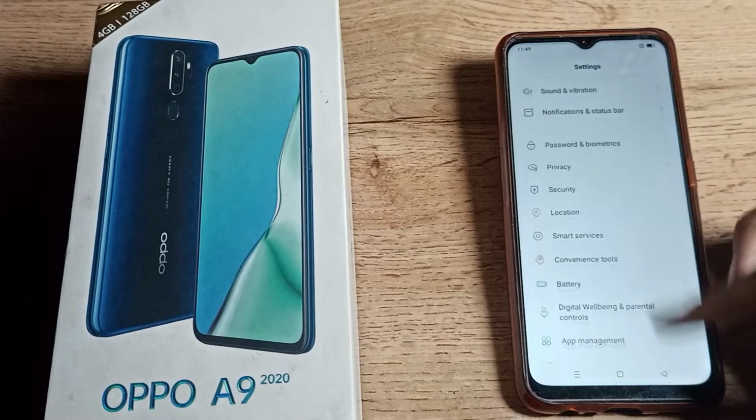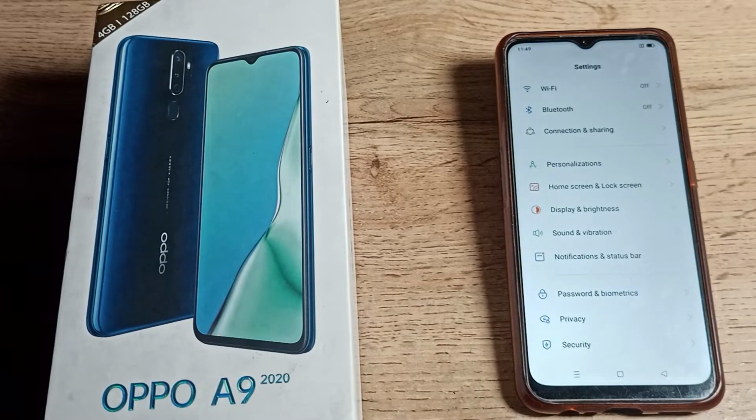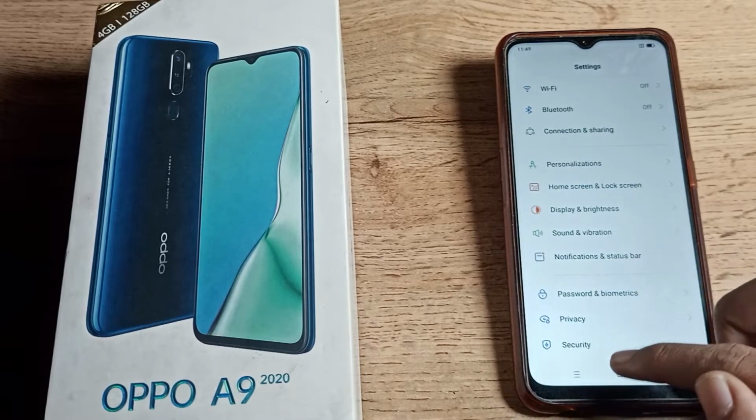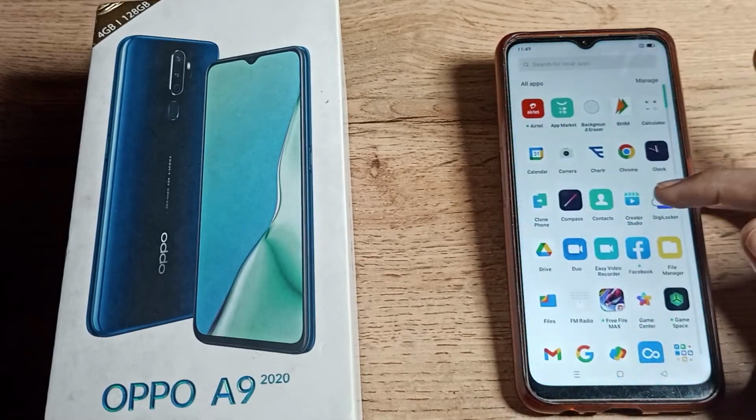So you can see guys your default text size. So guys, we call it the default size, you can see. So like that guys, you can set your default text size in your Oppo phone.